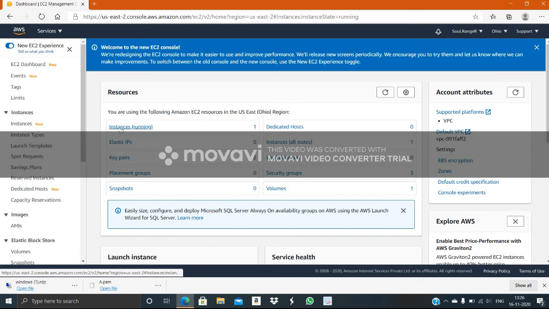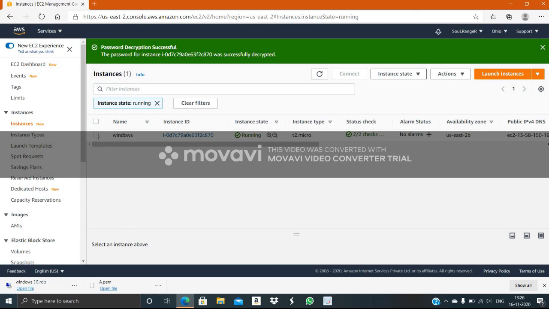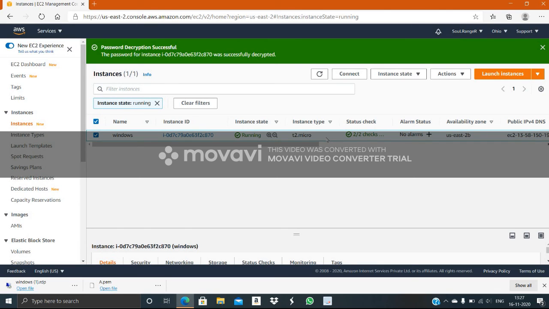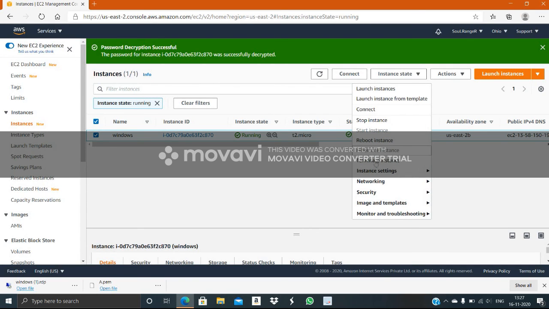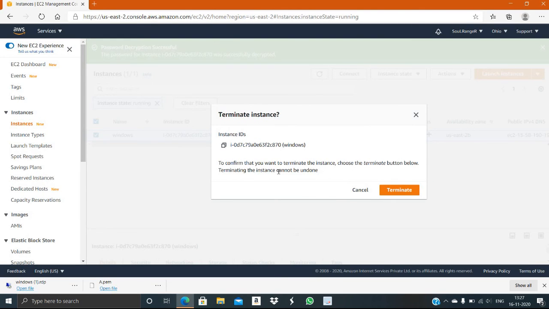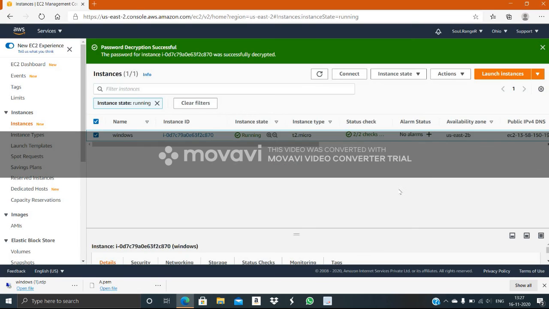So please click on instances, because if you do not terminate your Windows instance, or any instance, it will start costing you. It is not okay. So you need to first delete or terminate this Windows instance. For terminating Windows, please right click on that instance. There is an option terminate instance. It is confirming that you really want to delete the instance or not. Then click on terminate.